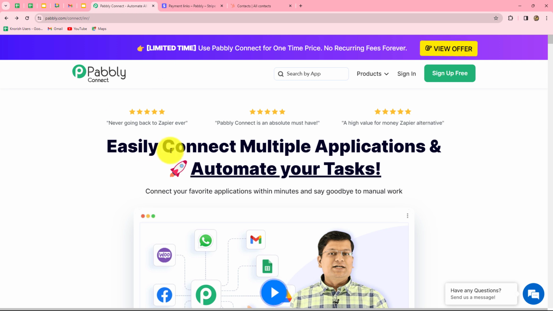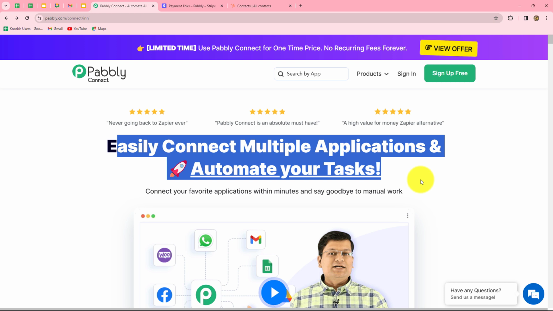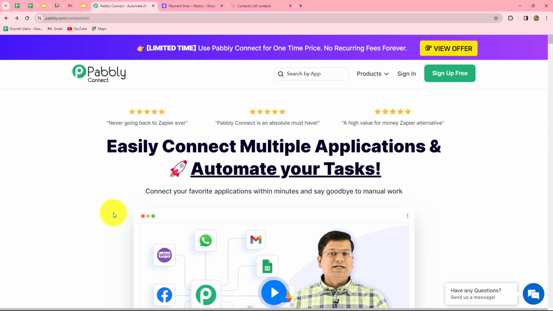Pabbly Connect allows us to connect multiple applications without any coding or programming skills to automate our tasks. This is the homepage of Pabbly Connect, which we can reach by typing this URL, pabbly.com/connect. After coming here, we can find two options: sign in and sign up for free. If you are an existing user, you can directly click on sign in, but if you are a new user, you have to click on the sign up for free button to create your free new account. Also, when you create your account, you will get 100 free tasks every month to explore this amazing software and to test multiple automations.